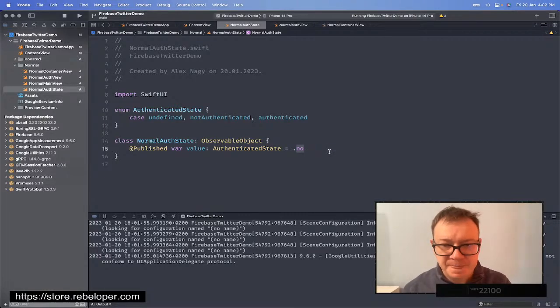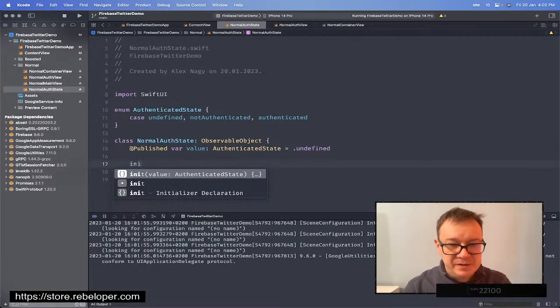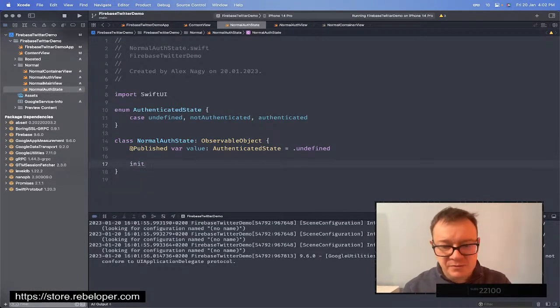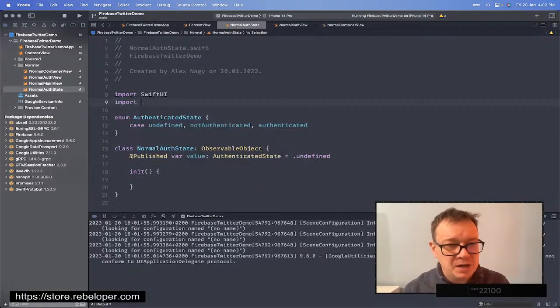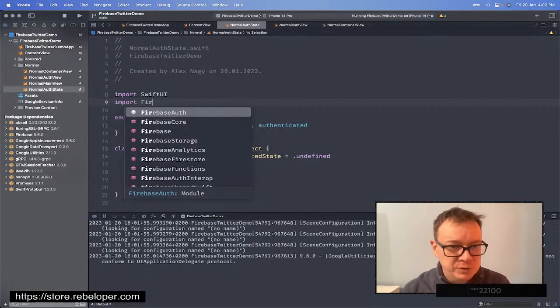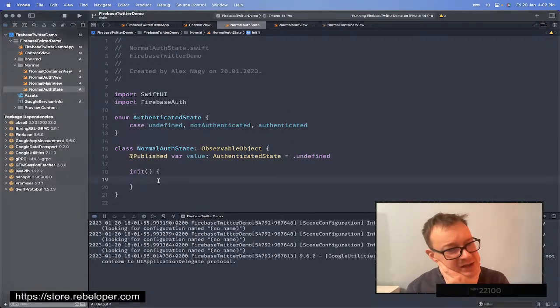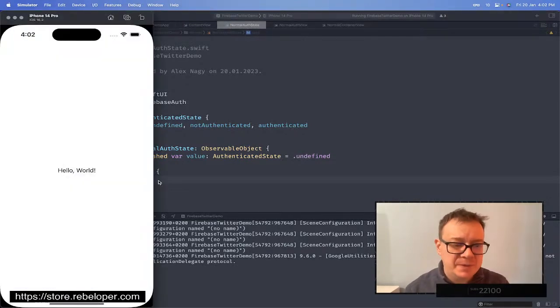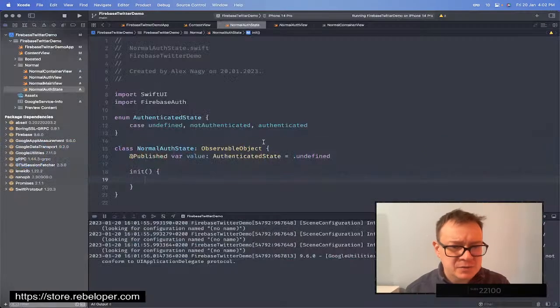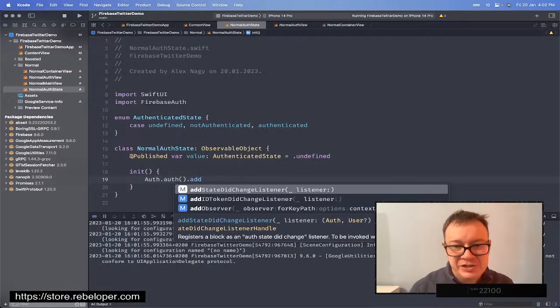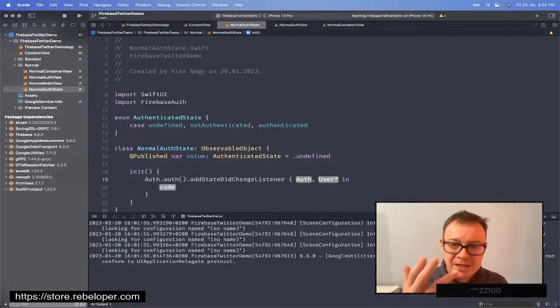Let's go back to our undefined, and here in the initializer, I actually want to set up our authentication. So let's just import our Firebase Auth. What I want to do is go back to the documentation, and we want to create an add state did change listener. So let's just do that. Auth.add state did change listener, and here we are going to get back an auth and a user.